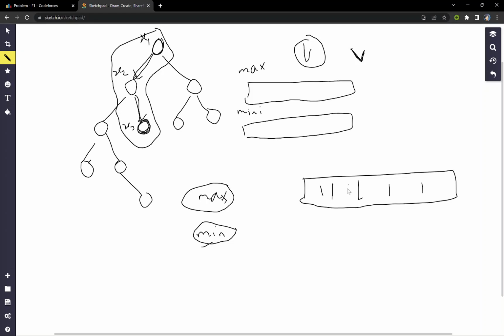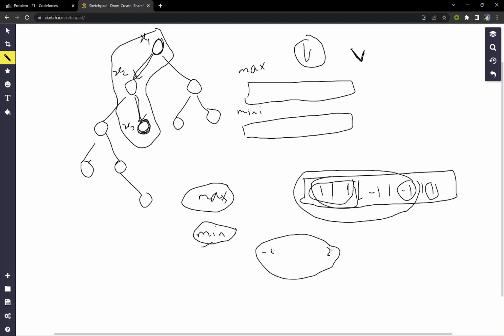Let us suppose the subsegment was 1, 1, -1, -1 and 1. So here the maximum value is 2 and the minimum value is -2. So any number between -2 to 2 will always form. -2 always forms because it is the minimum, and -1 will always form by taking this number. 0 will always form by taking this particular segment. 1 will also form and 2 is also forming. So this particular observation you have to find.